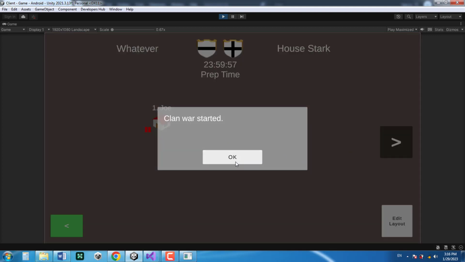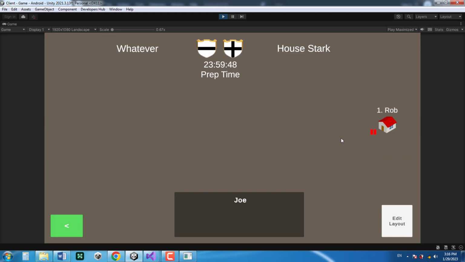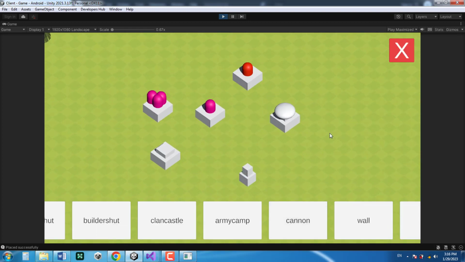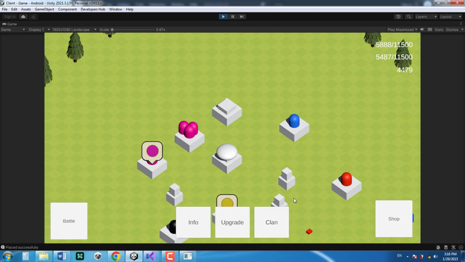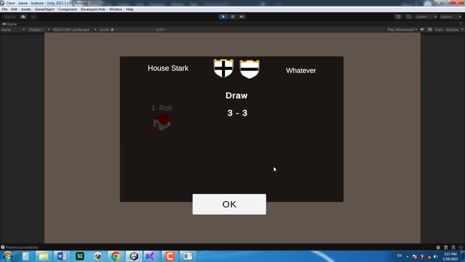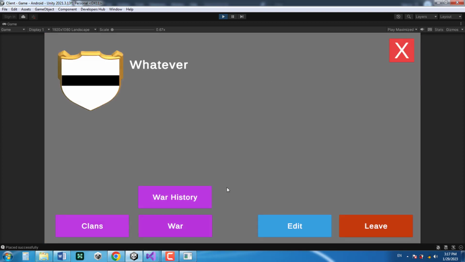It's okay, war started. Right now we are in preparation time, so we cannot attack. Well, but we can edit the layout, so we can edit our war layout and stuff like that. And if we go to the war history and hit the details, this is the previous war. So that's pretty much it.